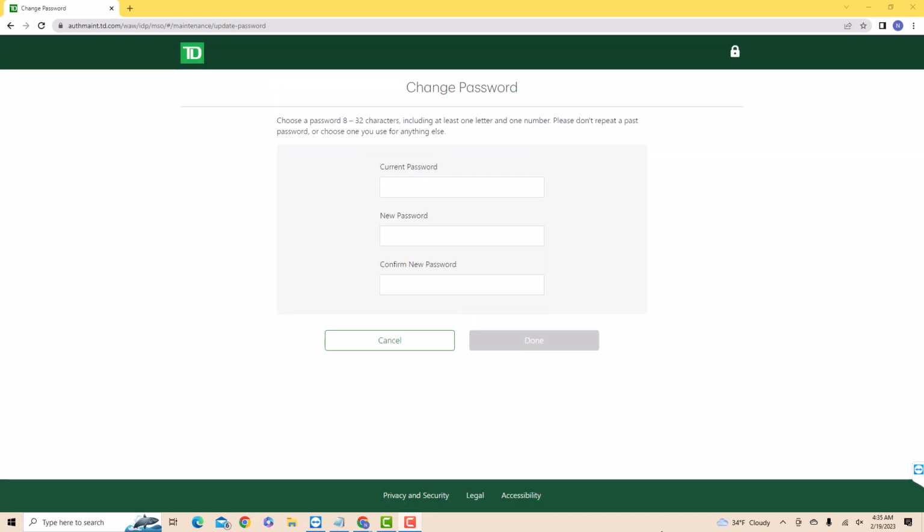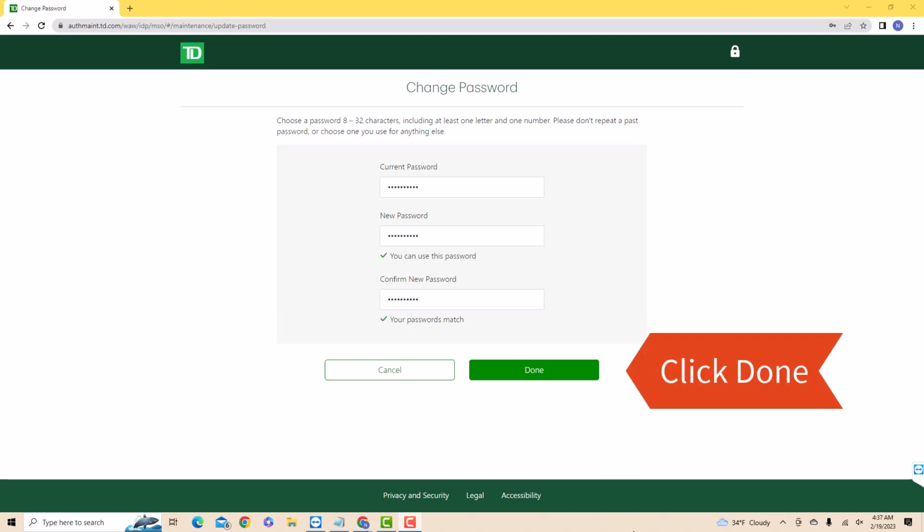Now, enter your current password on the first field. On the second field, enter the new password you wish to use. Then confirm new password on the third field. After entering, click on Done. That's how you change your TD Canada account password online.